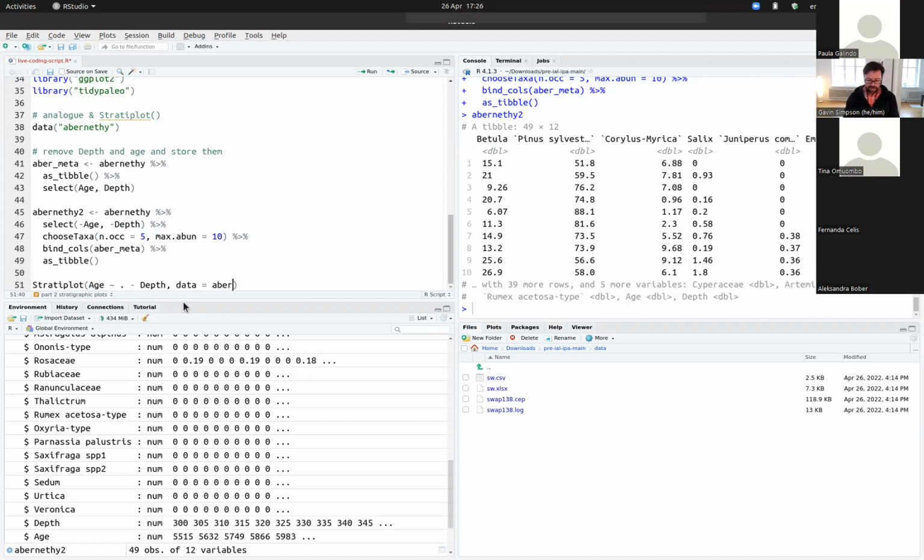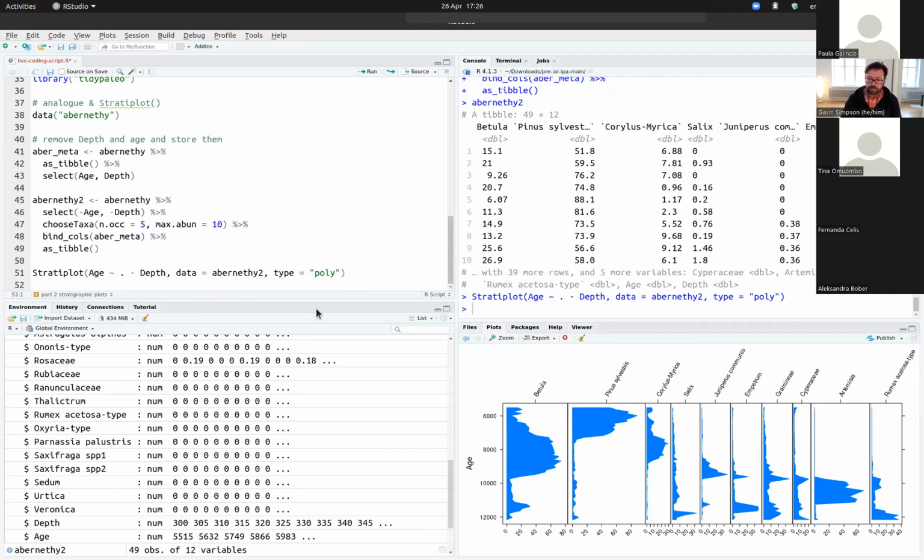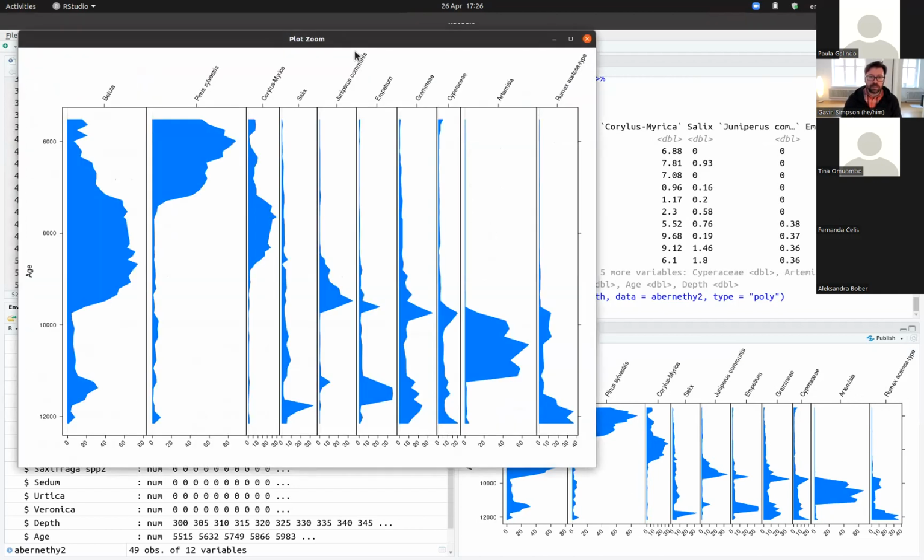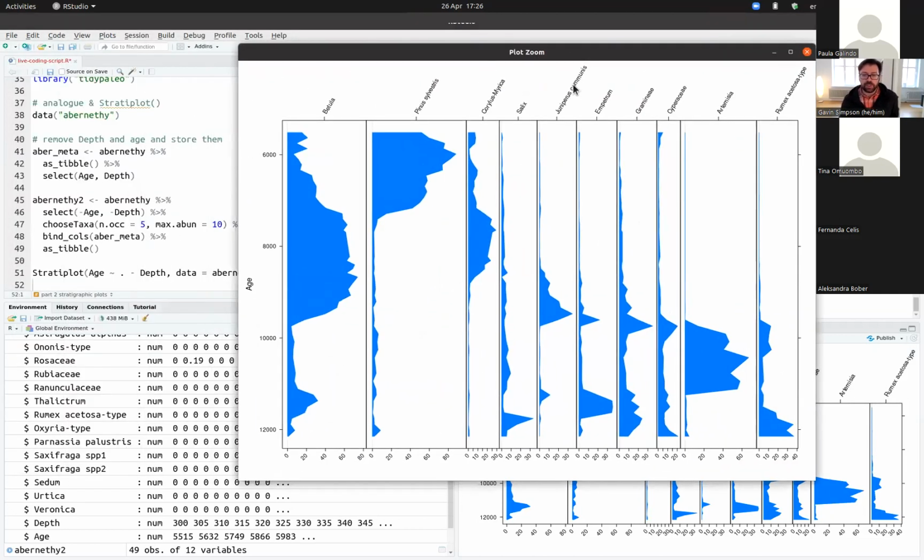So our data set is coming from ABINEFI2, and we can tell it what kind of plot we want. Let's use polygons. Okay, so let's run that. So that creates this in a tasteful shade of blue.